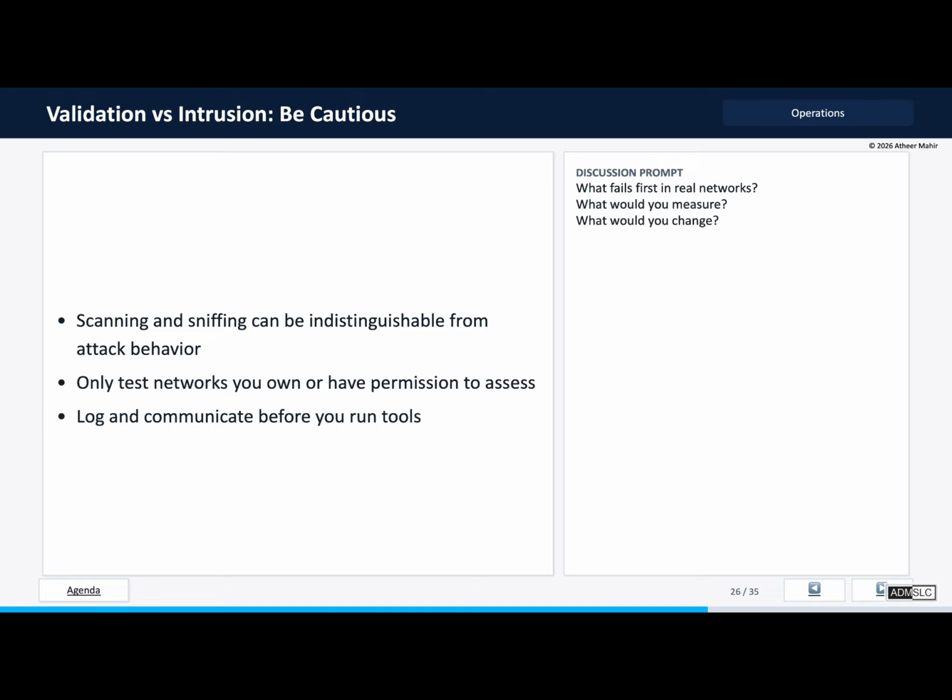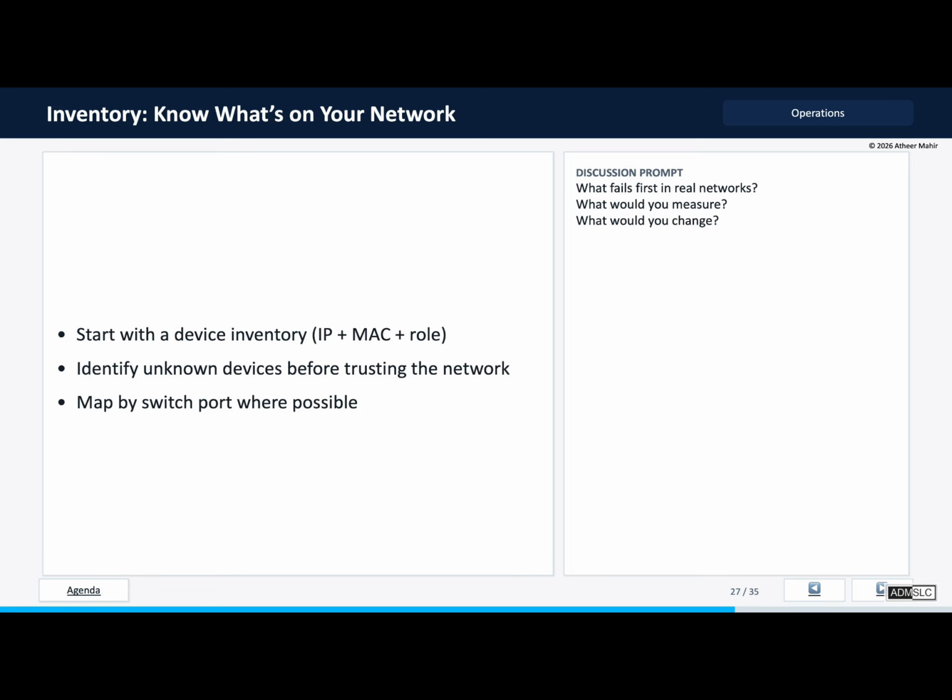The NetBox Labs guide distinguishes between 3 types of validation: connectivity, performance, and security. We've talked about connectivity with ping. What about security? Security validation is where we get to play detective. It starts with knowing what's on your network in the first place. You can't secure what you don't know exists.